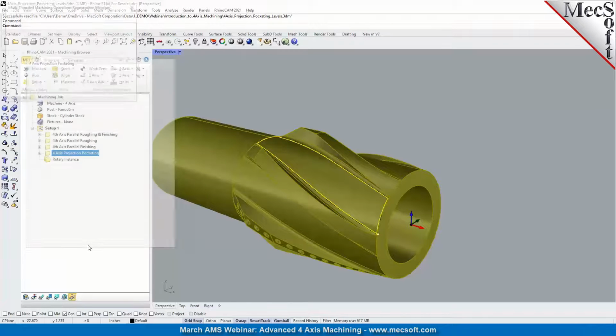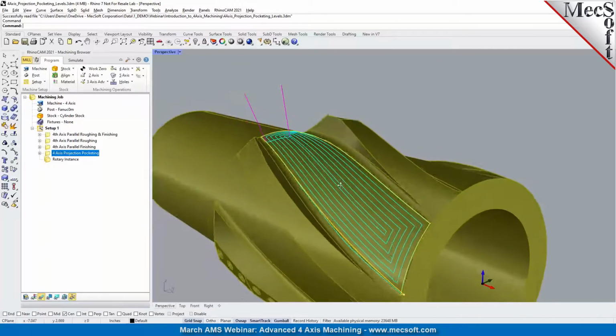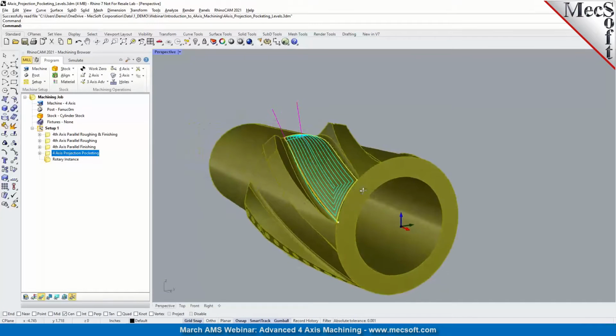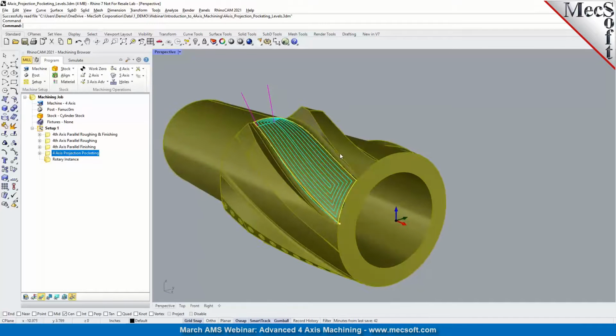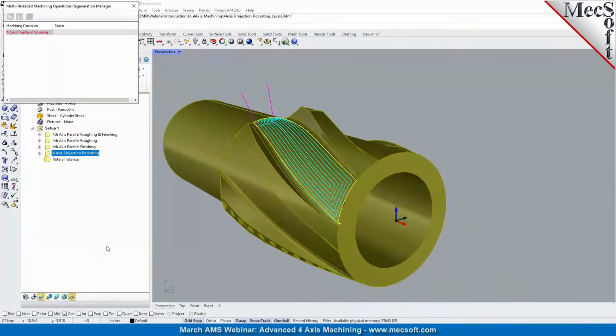So selecting generate generates the 4-axis projection pocketing toolpath. And this can be used for programming pocket features that are required to be machined on a rotary axis setup or a 4-axis setup. Now this could be a finishing operation. To program this as a roughing operation, you could specify step down control, where you can specify a radial cut level top, and you can also use insert multiple step downs and specify your step down control either as % tool diameter, distance, or number of levels, and then pick generate.